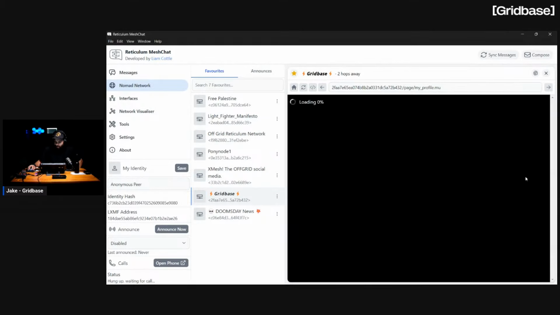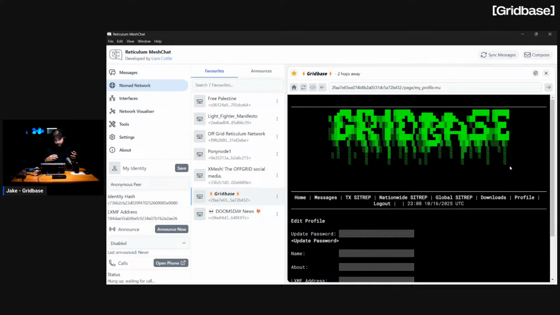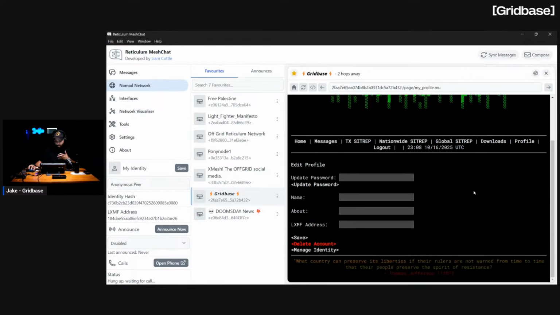So what is that? If we go over here to Profile, it is going to give us an opportunity to look at and manage our profile on this here. We can update a password, we can provide our name, about us, but this is the important part here, the LXMF address. Now, if somebody sends you a message, typically it will populate in this messages section over here. But perhaps you're accessing Nomad Network from somewhere else.